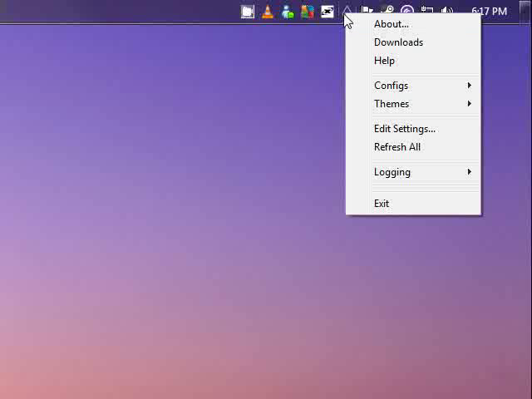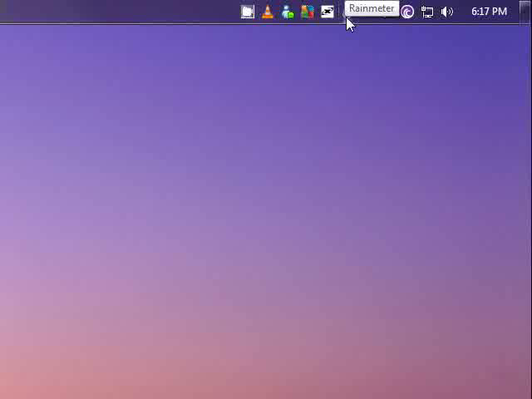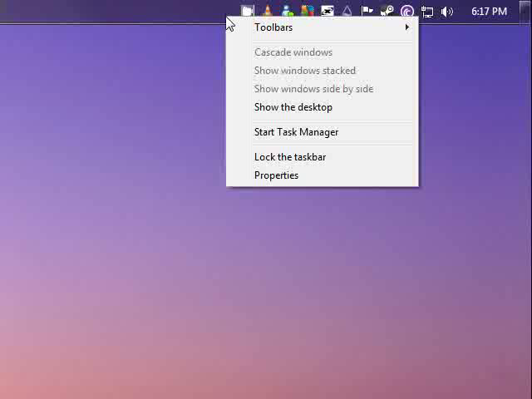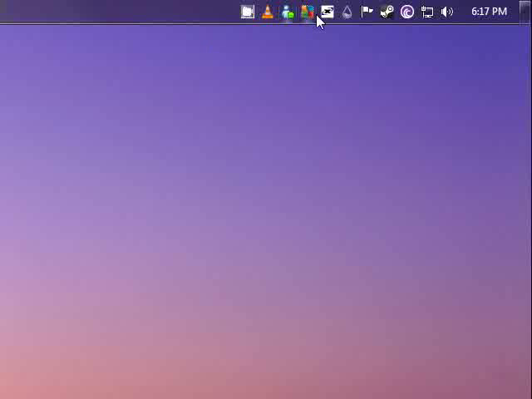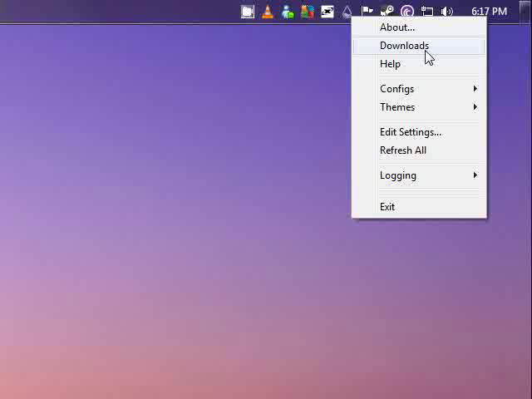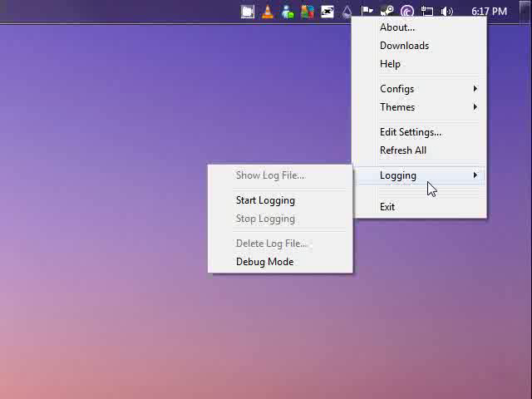So what you're going to do is you're going to have a Rainmeter icon in your taskbar. And if it's not there, there should be an arrow, and there's a window you can open, and you'll have to scroll down to Rainmeter and set the option to show icon and notification, so it shows up in your taskbar, because normally I don't think it does by default. And when you right click it, these are all the options you have.